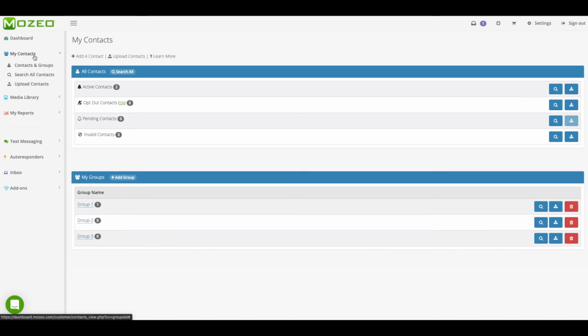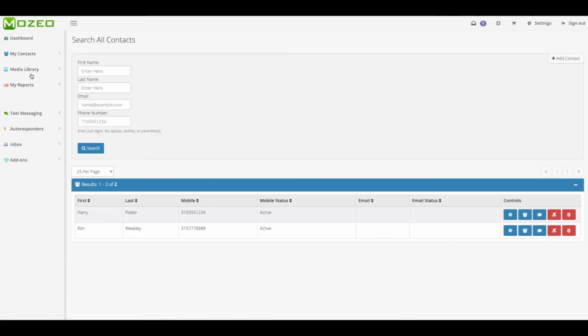Now, we're going to continue down the left-hand navigation. Under My Contacts, you also have the ability to search all contacts. And this is by first name, last name, email, or phone number. This search all will search your active, your opt-outs, your pendings, or your invalid. So this is a thorough search of everybody within your account. So you can come in here, and again, you have the same controls. I can edit, group them, message them, opt them out, or delete them.